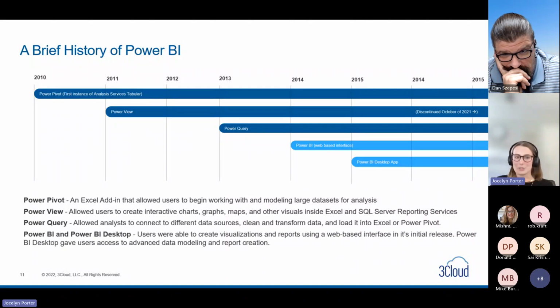Then in 2014 and 2015, it was a pretty quick turnaround, but Power BI was introduced. In 2014, the first instance of Power BI was released as a sole web-based interface, which is similar to our Power BI service that we have now. And then in 2015, Power BI Desktop was released, which allowed you to combine all of the aspects of Power Pivot, Power View, and Power Query all in one. So that's essentially how Power BI came to be, and it's always growing from there.